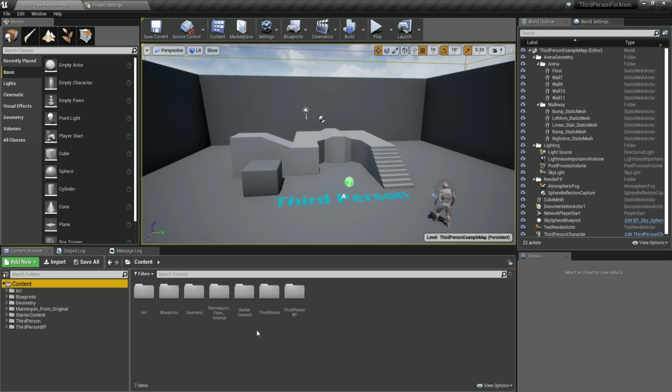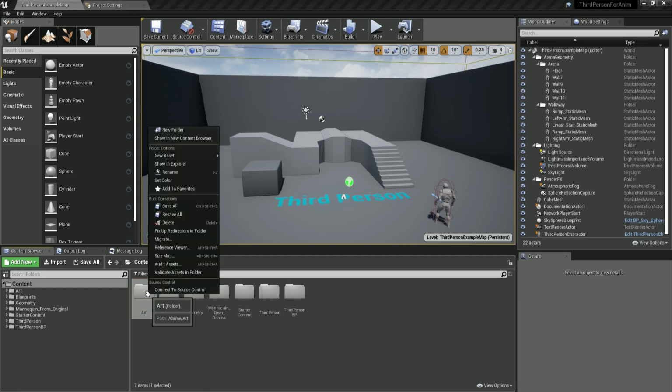So we have the third person BP, starter content, you see mannequin from original, and so on and so forth. What do we want? Click on this art over here. So click on the art and right click, and then we are going to click here, Migrate.